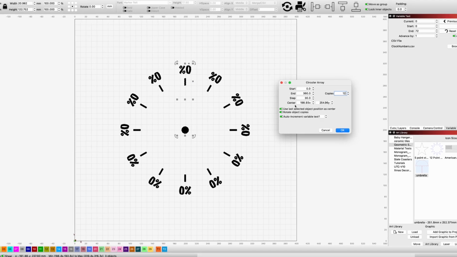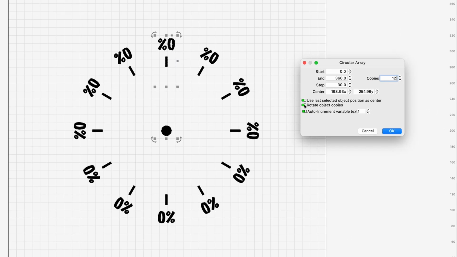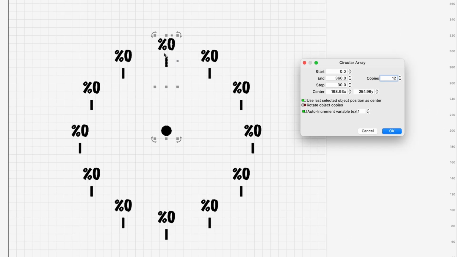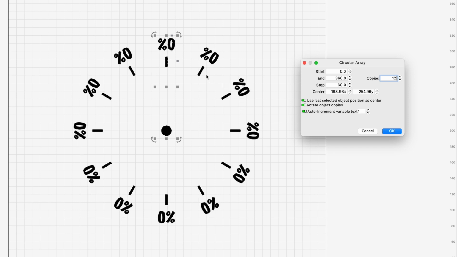And we've got here that we can rotate the object copies. So if I turn that one off, for example, it does this funky thing here, which might be fine for text, but if you're doing any sort of indicator or dial indicators, you want to make sure that that one's turned on, so we get this nice circular pattern. And we'll just run with that for the time being.